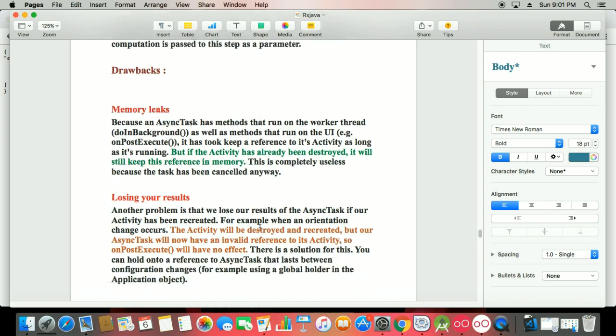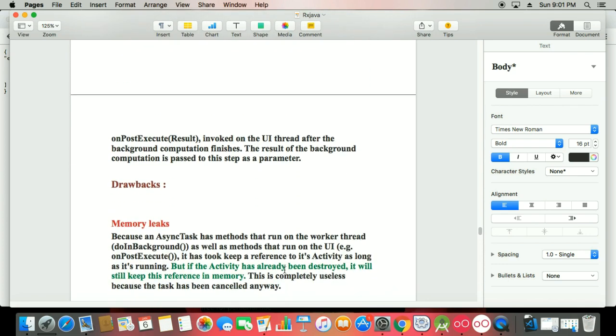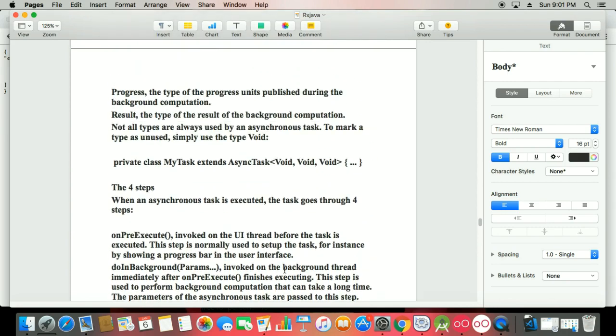Okay, so losing your results, sometimes that is orientation issues we have, rotation issues we have. What we have to understand is, if we have an activity and we're doing some background process there, and suddenly we rotate the device, that has an effect on it. That means the main method is onPostExecute. So these kinds of drawbacks are there in those cases, but RxJava is a perfect solution for that. So I will show you how it works.